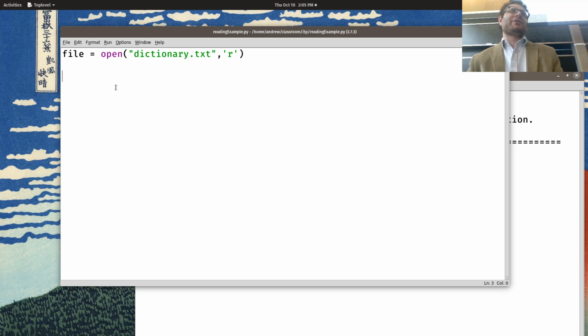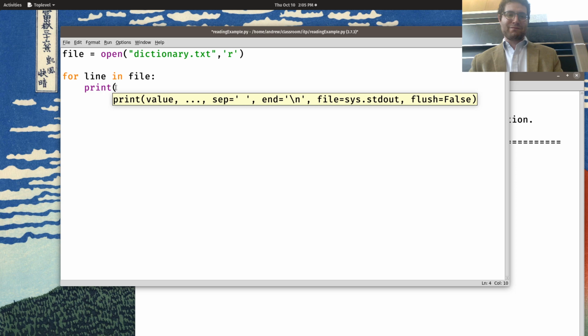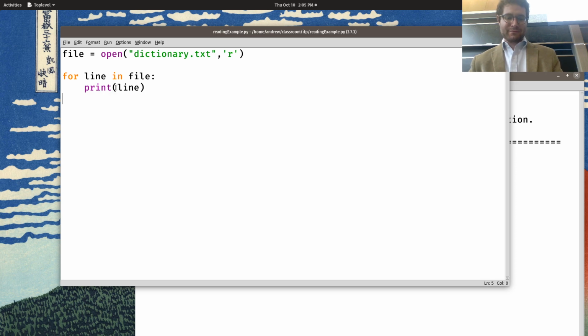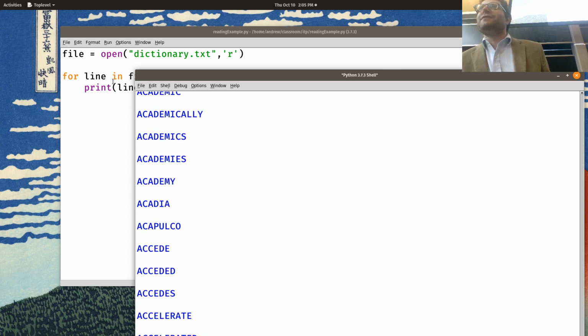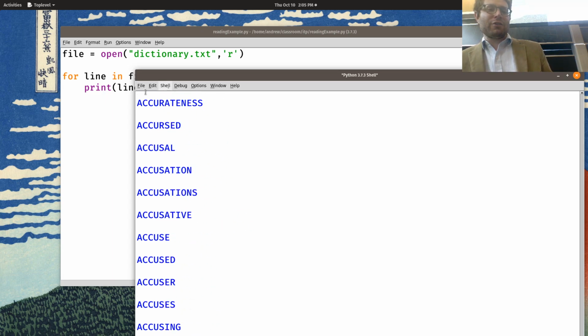So how do I actually go through and print stuff? It's actually, again, ridiculously easy. For line in file, and line can be anything, but print line. And that's it. That's all you have to do to read a file in Python. Now notice that basically we have an extra space in between each of these lines.